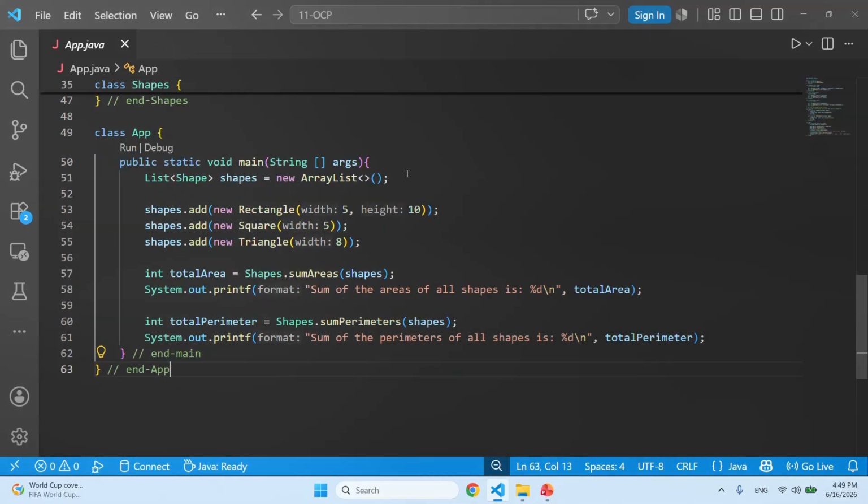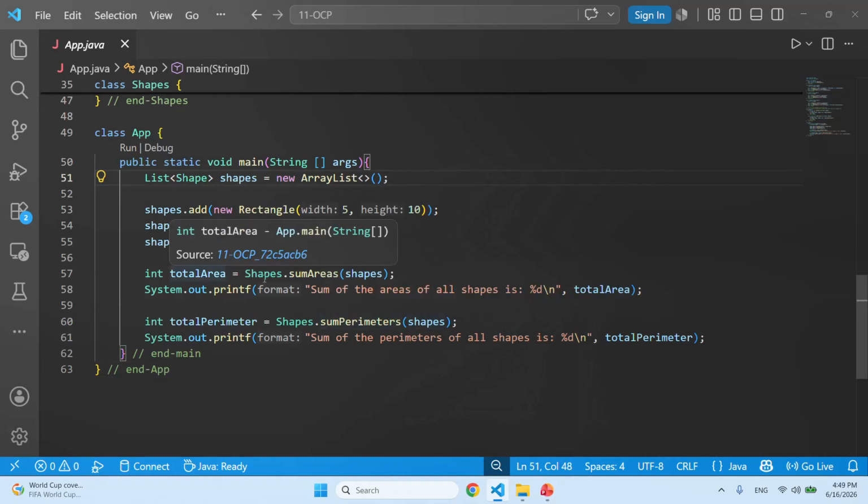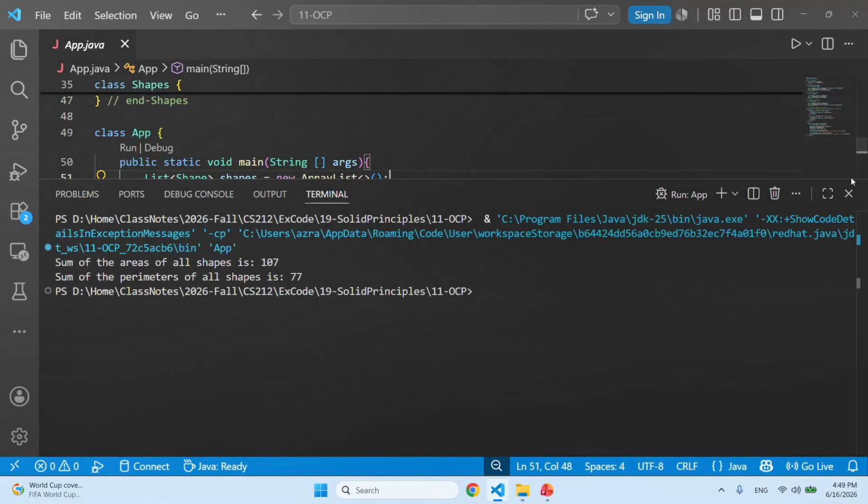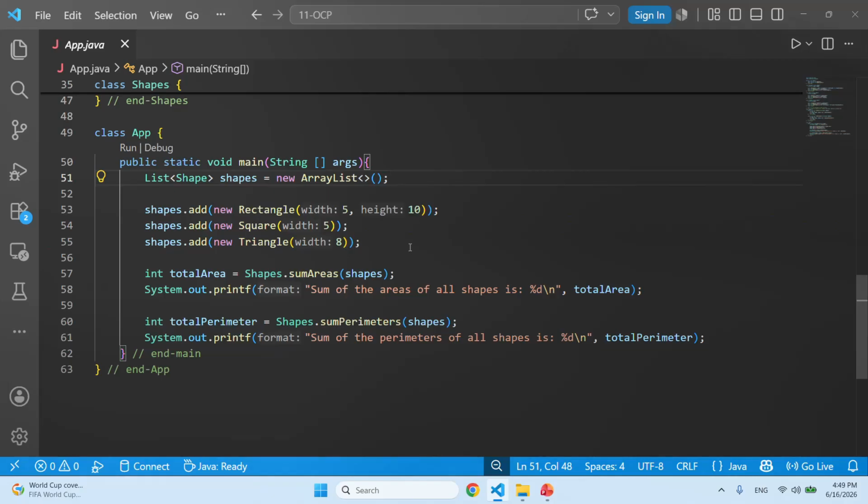In the main method, I am instantiating a list of shapes, then instantiating one object of Rectangle, Square, and Triangle, and putting them into the list, then calling the sumAreas and sumPerimeters methods of the Shapes class, passing in the list of shapes, and this should work without any problems. And you could also observe that if I were to introduce a Circle object into the system, I can just instantiate an instance of a Circle and add it to the shapes, and sumAreas and sumPerimeters would continue processing them without requiring any modifications.